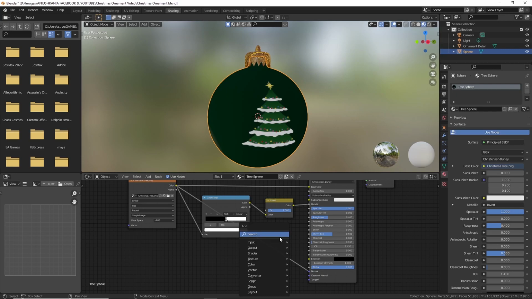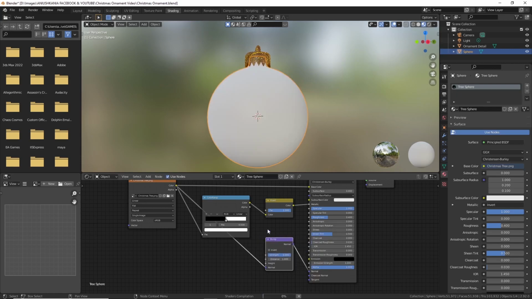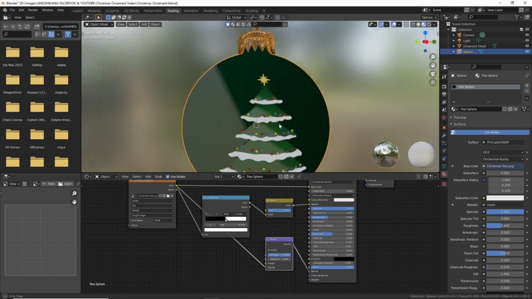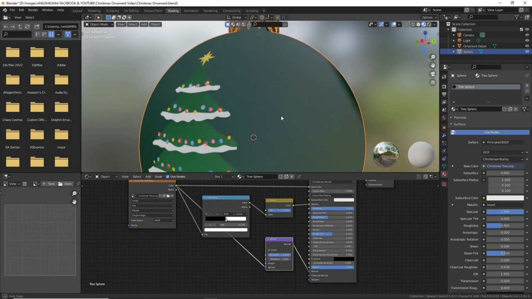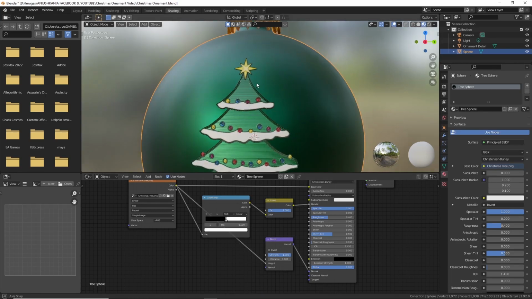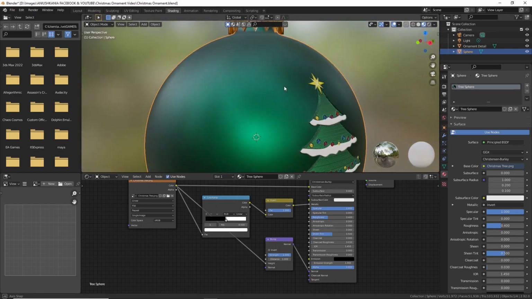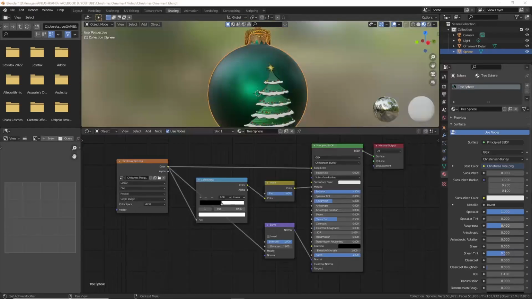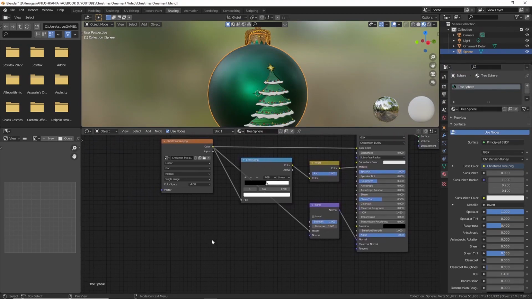Now let's add some bumpiness into the image. Connect the image texture node to the normal node and add a bump node. Now we can see that if we add the color node into the height, not the normal node, we're going to see some bumpiness coming from the image. And there we have it. We have a basic Christmas ornament with a very glossy and metallic feeling.